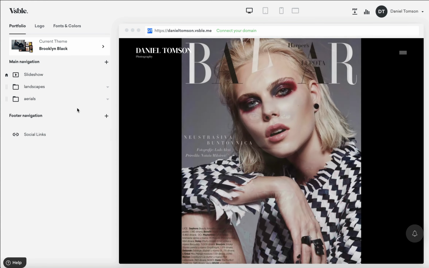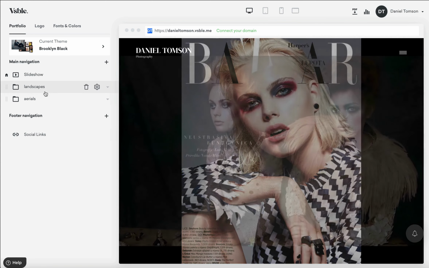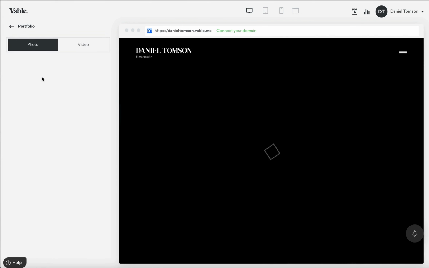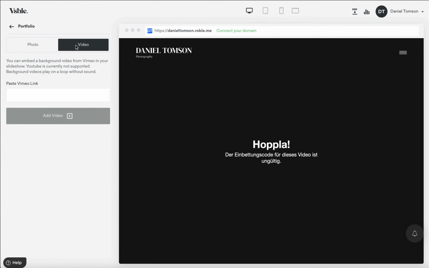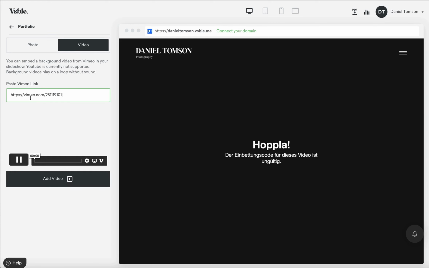In Design Templates with Slideshow, you can select video to autoplay on your home page. Go to Slideshow Settings and click on the Video tab. Paste the video link from Vimeo. Vimeo supports the autoplay function so your visitors don't have to press the play button first. Wait for a second and you will see the preview of the video.